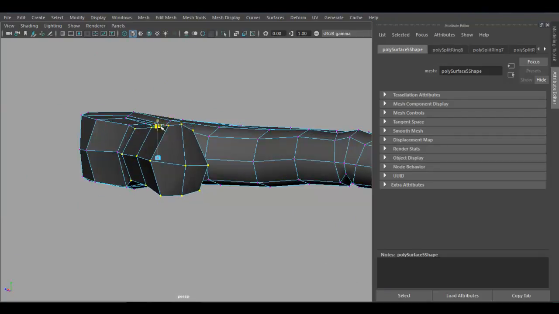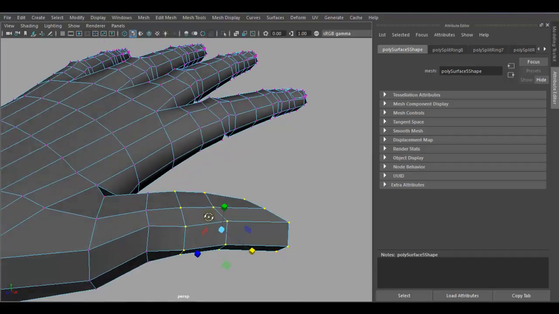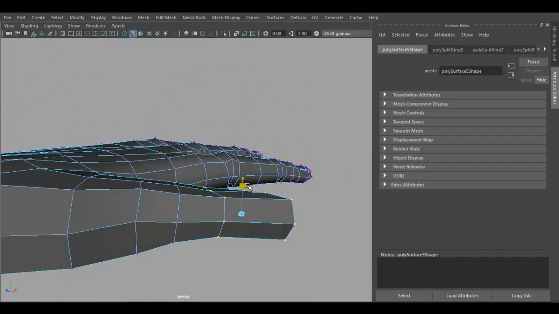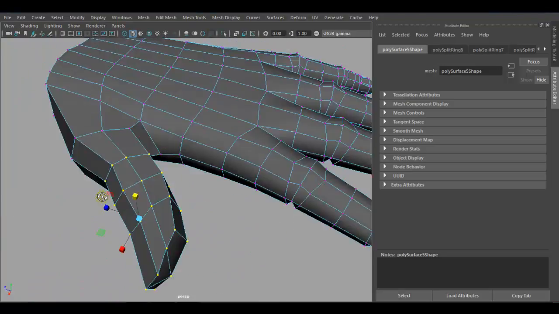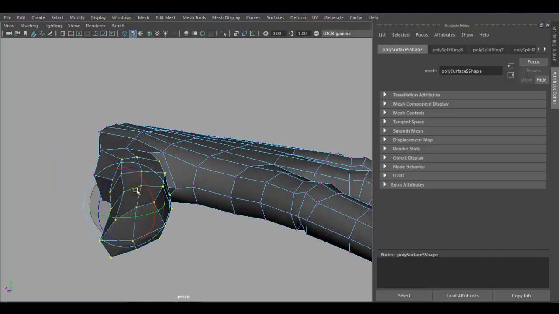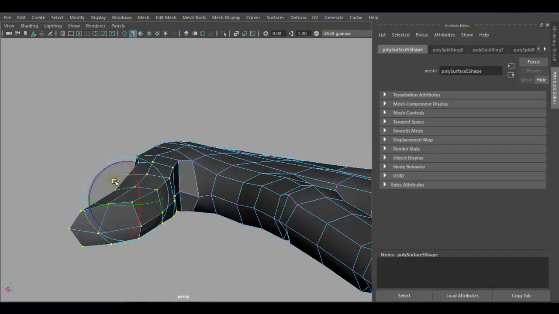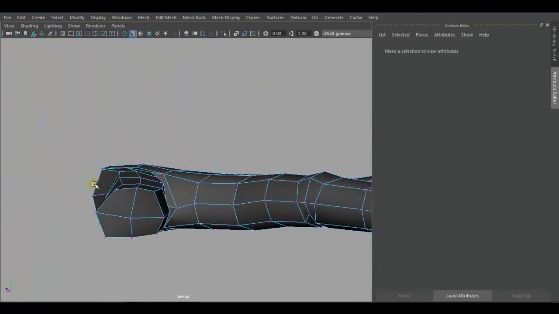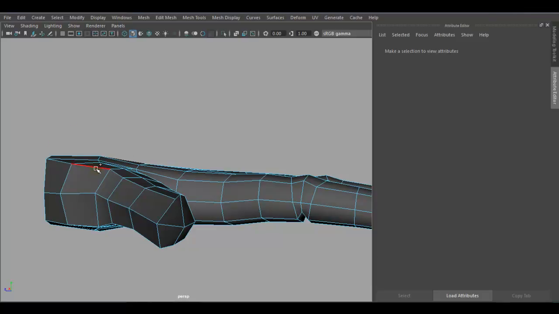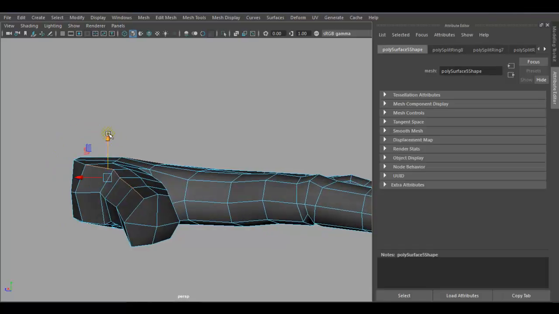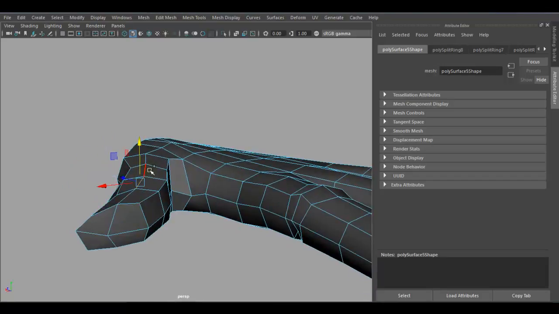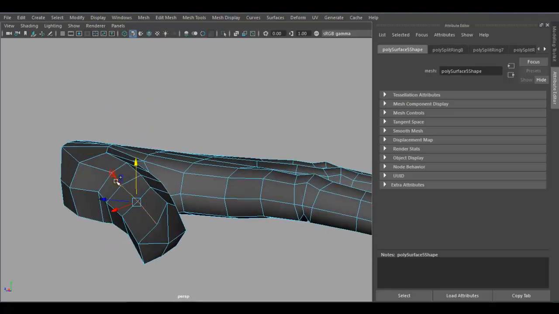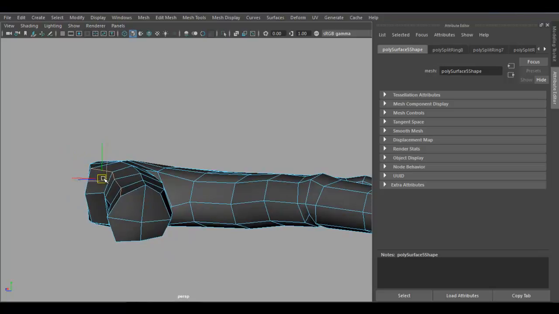Select the vertices, add a proper shape, narrow towards the end, add a little bit of rotation, adjust the shape until you get a proper roundness.